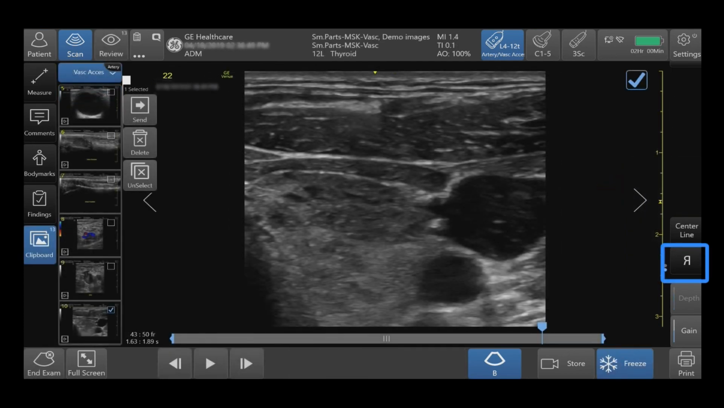Press R to reverse your image. The GE venue icon on the upper left-hand side will flip to the right side.